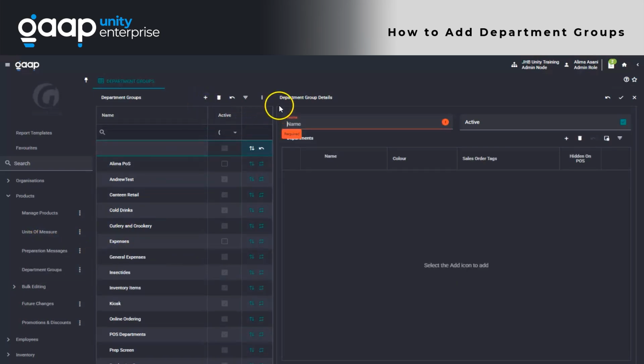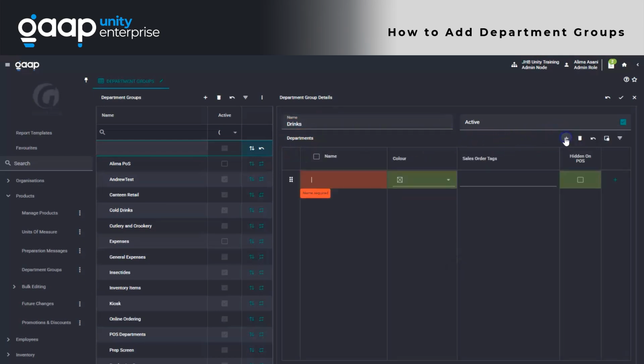Navigate to the Department Groups Details section. Type in the department group name. Step 2. Navigate to the Departments section. Click on the plus icon. Type the department name in the name field over here.